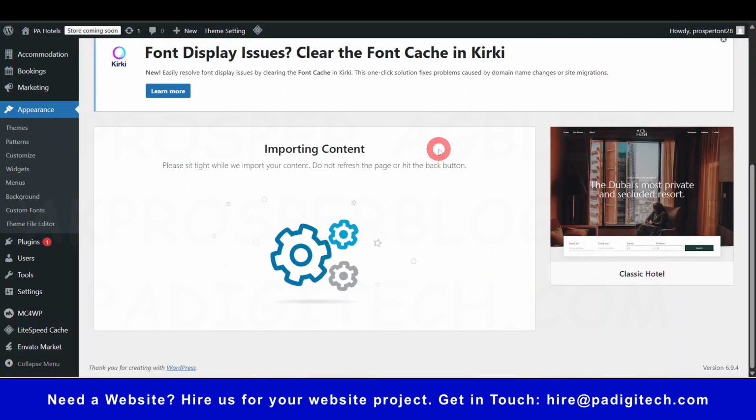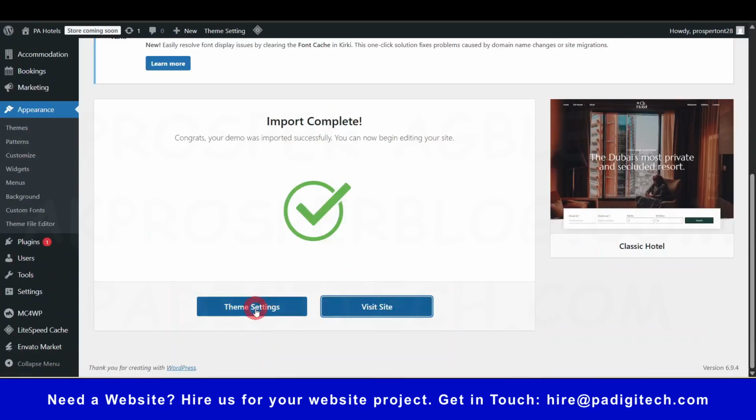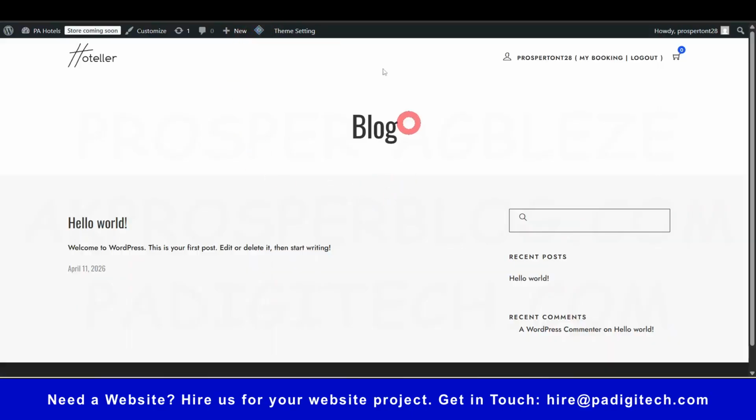So you can see importing content, and now the demo we imported, you can see import complete. Now you can go ahead and visit our site, or you can come back to our theme settings. If I click on theme settings now, our website has opened up for us, and this is it right here.